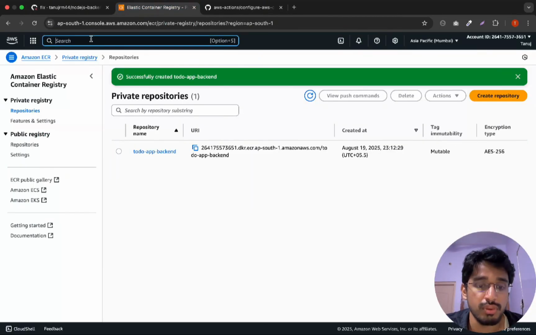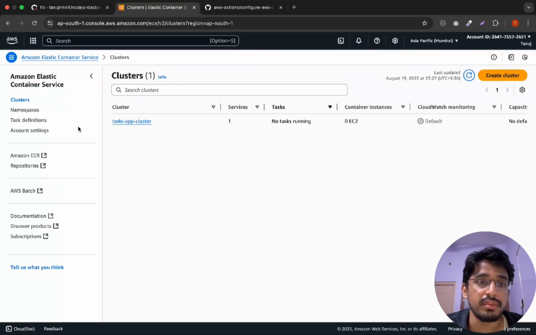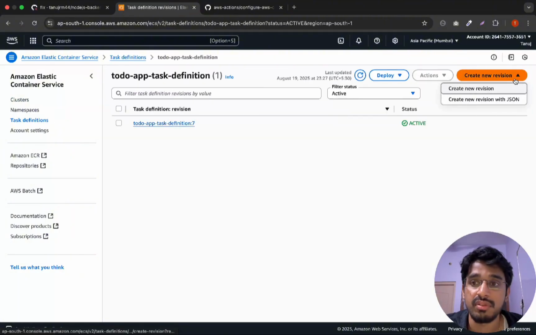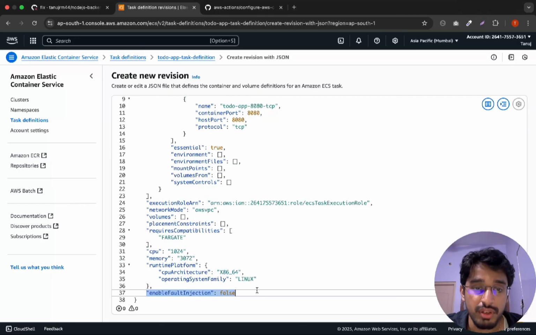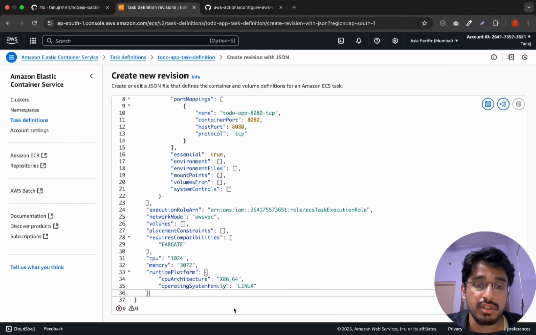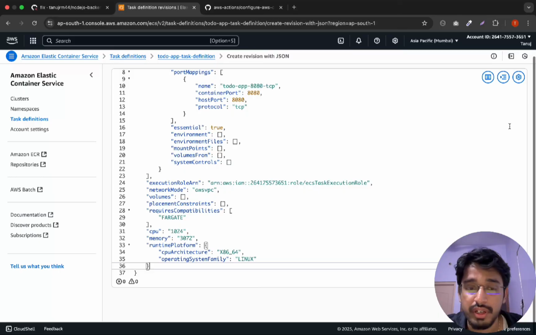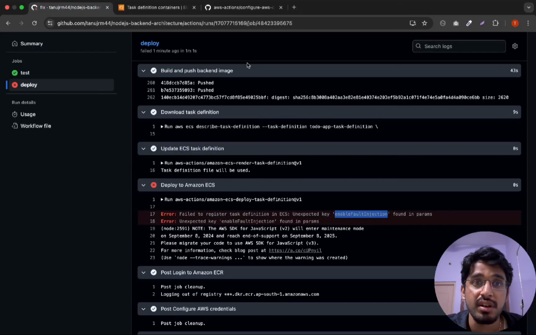If we just go to ECS, over here we had set up a task, right? So for this particular task, if we have a look at the JSON, if we create a new revision, we have here a field called enable fault injection. By default it is false, so we just don't need this. We can get rid of that and make a revision here. So we can click on create new revision, and now we can rerun our task.